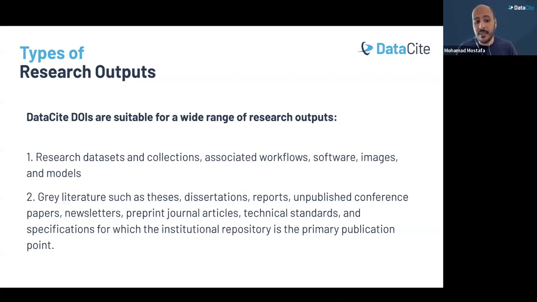The second type that DataCite DOIs can support your organization with is what we call gray literature. And here we are talking about theses, dissertations, conference proceedings, conference presentations, reports, student projects, technical standards, and preprint articles, the initial version of the article before submitting it to a publisher. By depositing it into your repository, you can get a DOI for that, which is really, really important. So all the materials for which the institutional repository at the university or institution will be the primary point of publication.